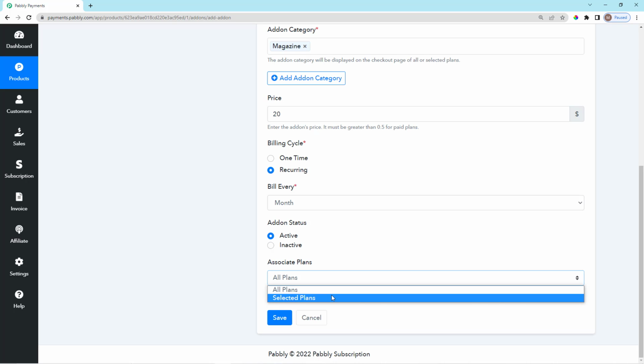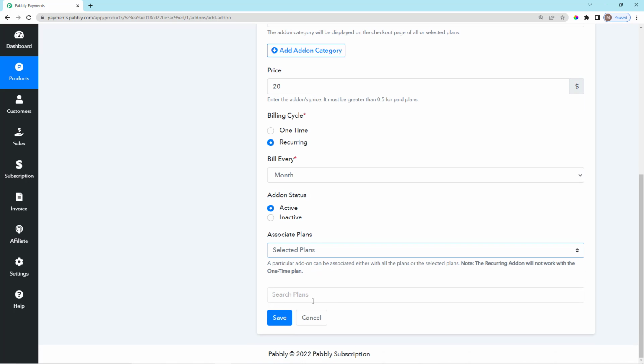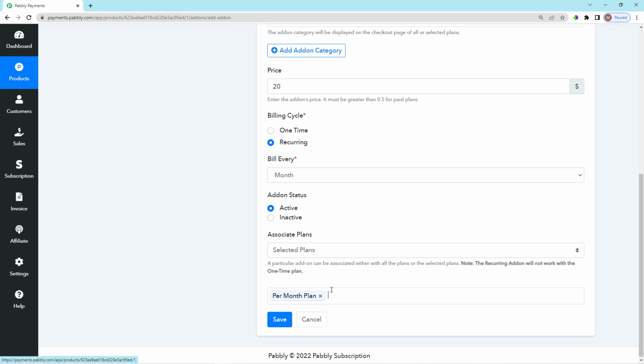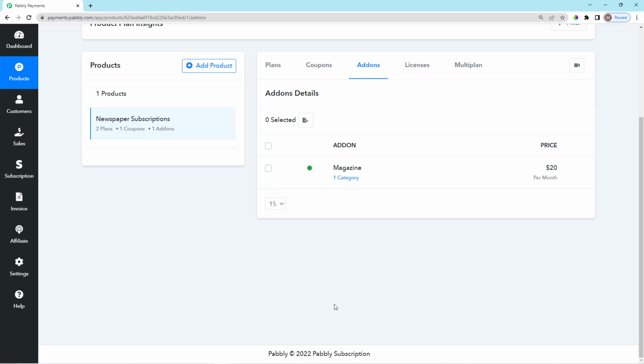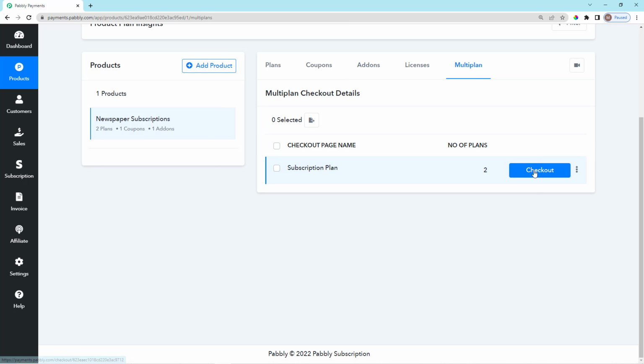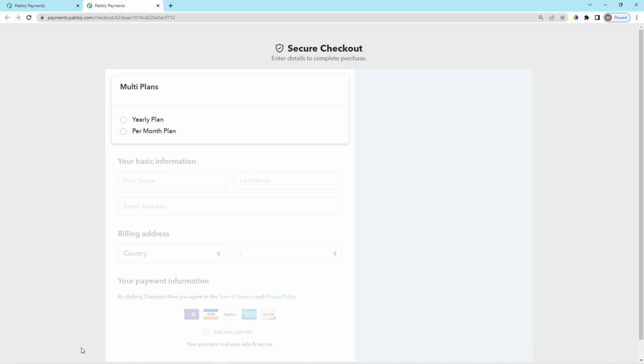And I'm going to select my plan here, for which I'm going to add the add-on. So let's say for my per month plan. And at last, I'm going to save the data. Now what we are going to do, we'll just go to the multi-plan and we'll go to the checkout page to see whether the add-on will appear with the plan or not.